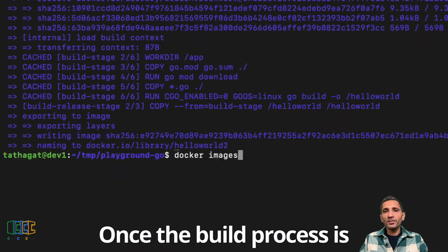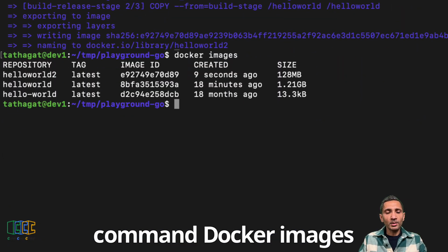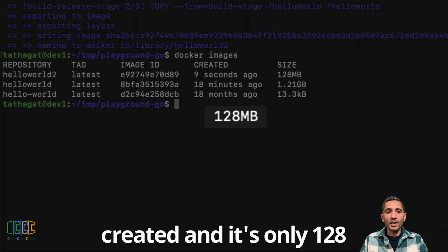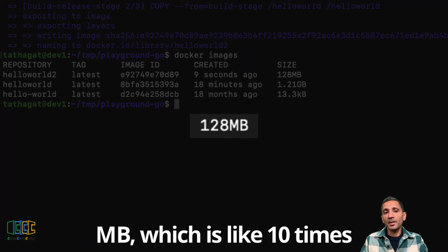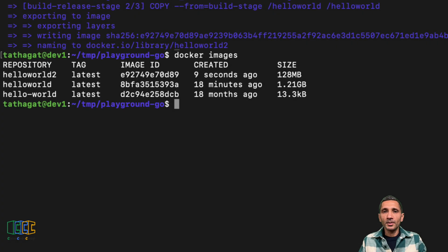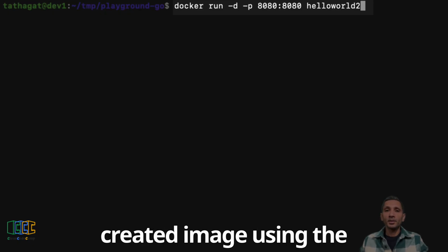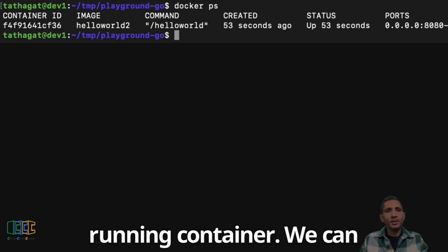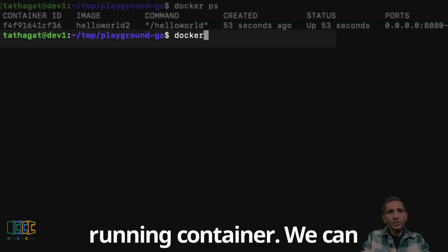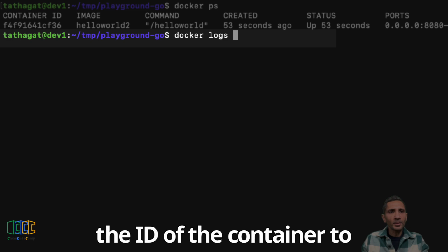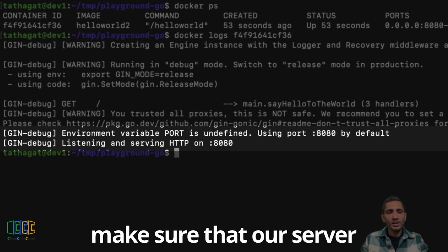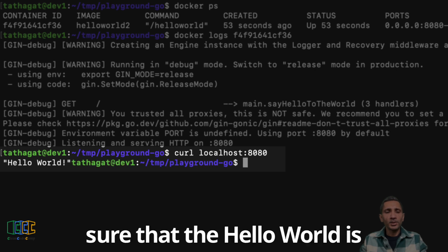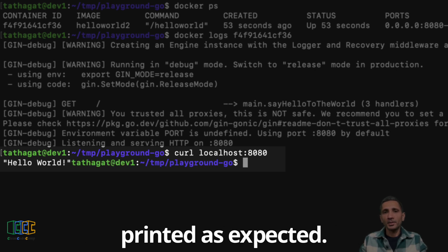Once the build process is finished, we can run the command docker images to see that our new image hello world 2 has been created, and it's only 128 MB, which is like 10 times smaller than the hello world image. Let's run the newly created image using the docker run command. We can use the docker ps command to see the running container. We can use the docker logs and the ID of the container to make sure that our server is up and running. And then we can use the curl command to make sure that the hello world is printed as expected.